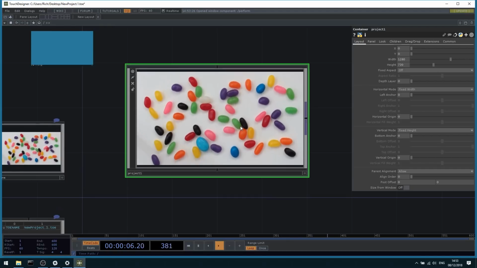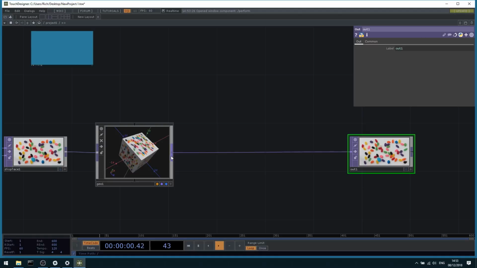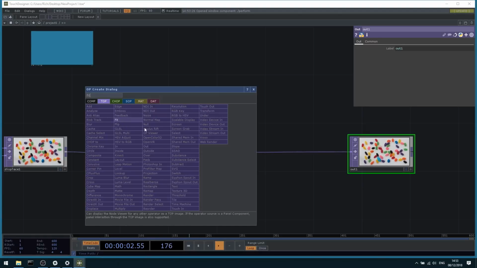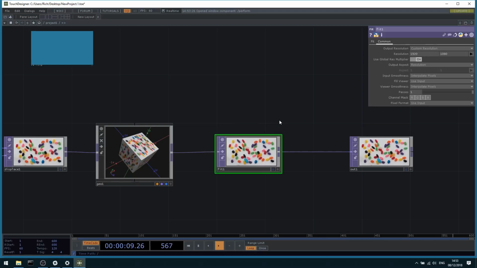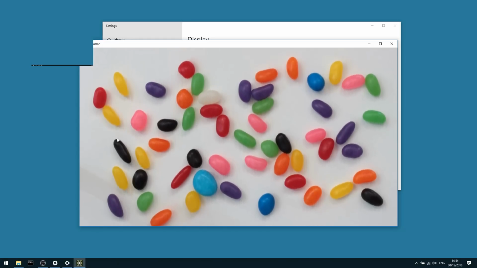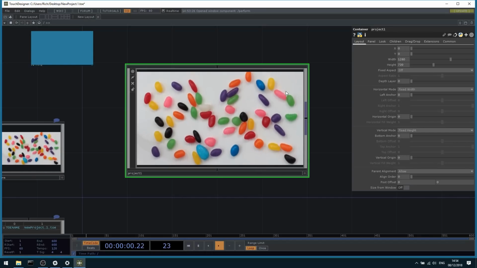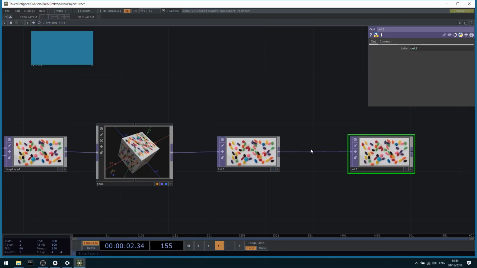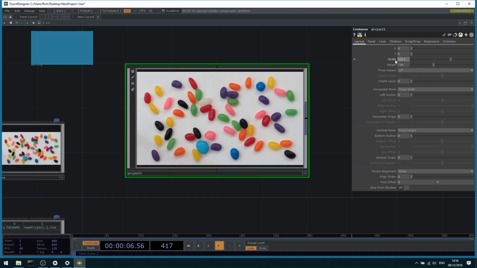What's interesting is that if I set this to a different resolution, 1920 by 1080, which is the resolution of my monitor, and I come back up a level and hit F1 to go into perform mode, you'll see that it's still 1280 by 720, because it's not using the resolution from the TOPs. It's using the resolution from this component.